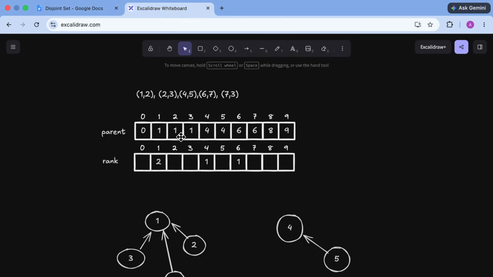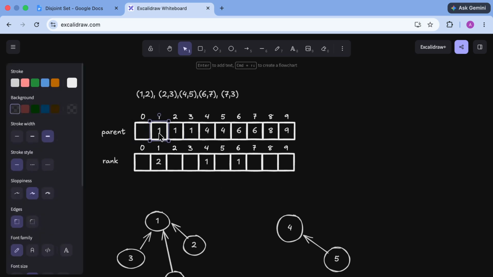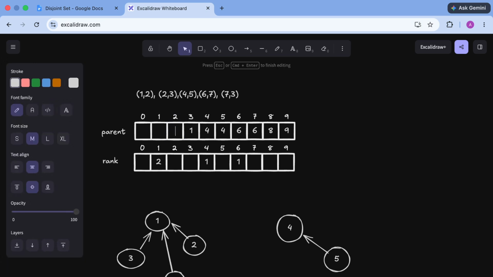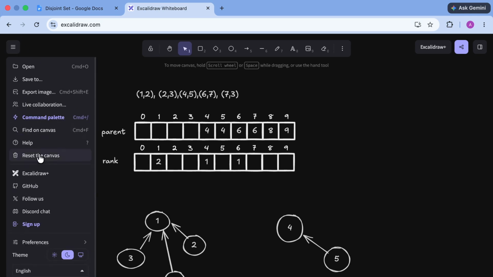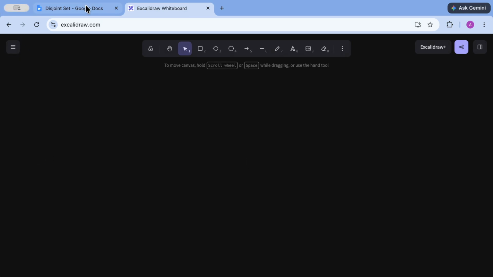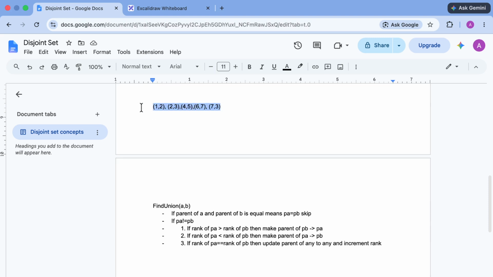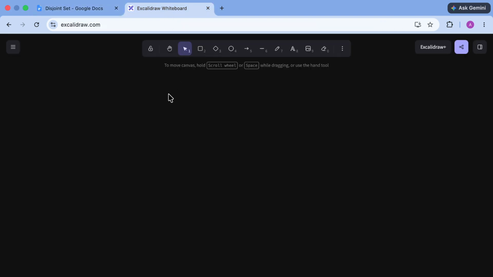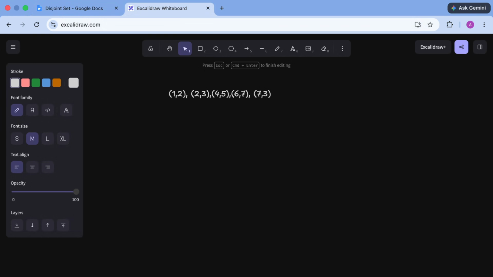I have something written here, let me just remove it. Let me explain from a sketch, so let me just reset it so that you get it better. So, how the union and find operations work.